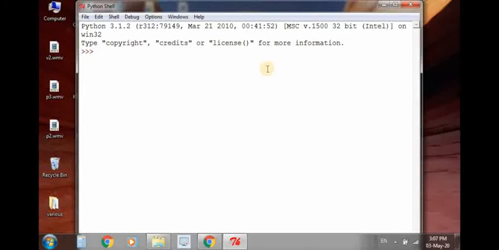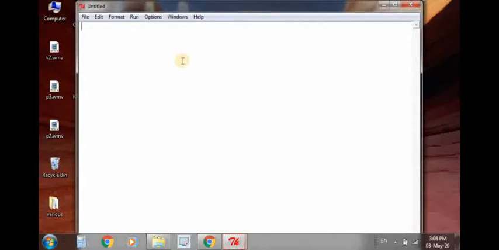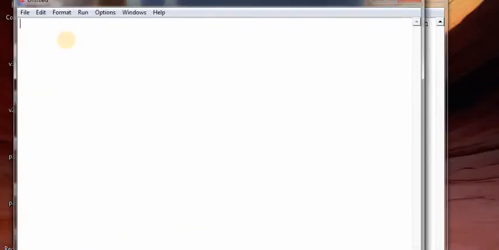Now the Python window will open. Okay, click on File and New. A new notepad-like window will open. This is the platform. Here you have to write down the programs in Python. So let's take an example. In this window you have to create the program, you have to write your program.